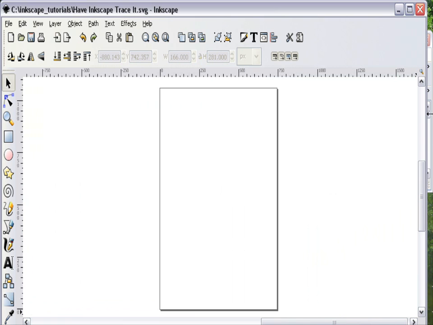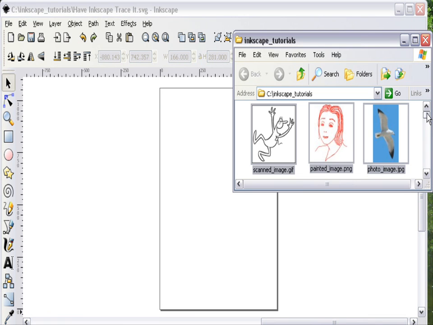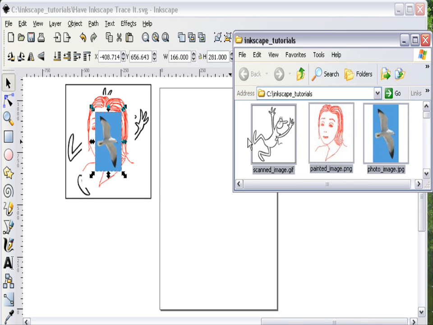The first step is to select a bitmap that you want to convert to vector art. It doesn't matter if it's a GIF, a PNG, or a JPEG, and it doesn't matter if you made it by using a scanner, a paint program, or a digital camera. You just take them, drag and drop them right into Inkscape.